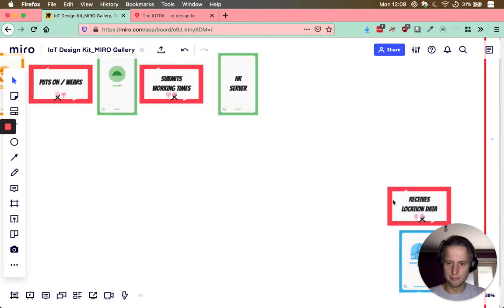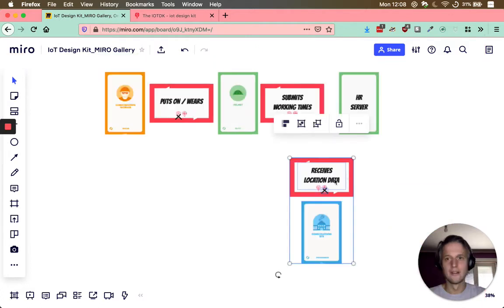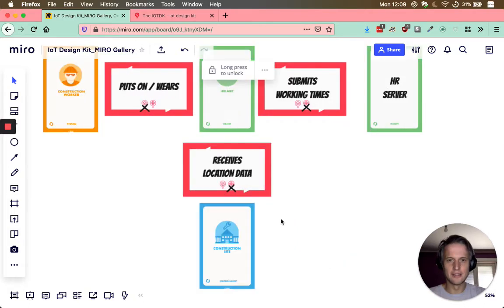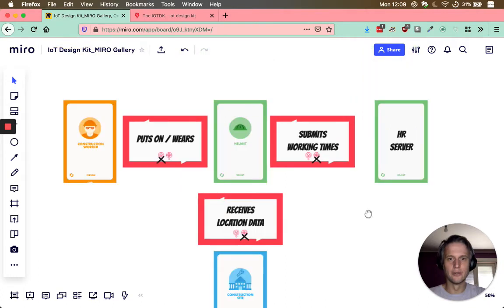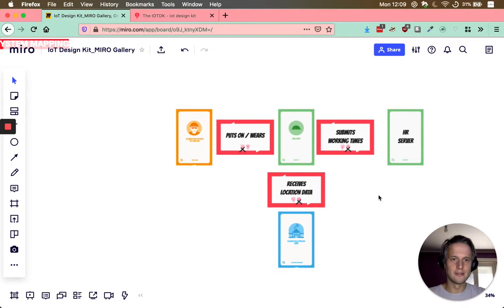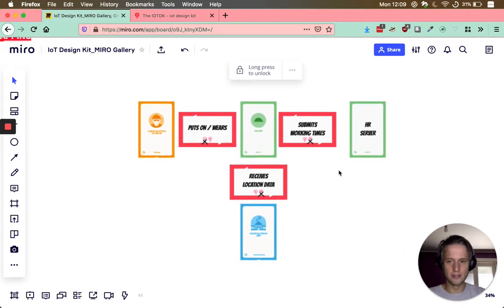I can add other things, for instance, to be more sure that these working times are correct, maybe I would need some data to truly validate that the work is being done at the correct position or correct place. The construction site environment can provide location data to the helmet, and this can also be included in the HR server. So this is how you start building your system map.